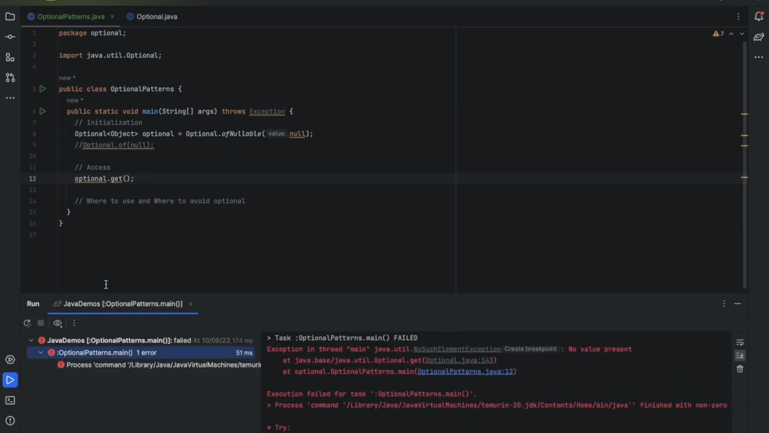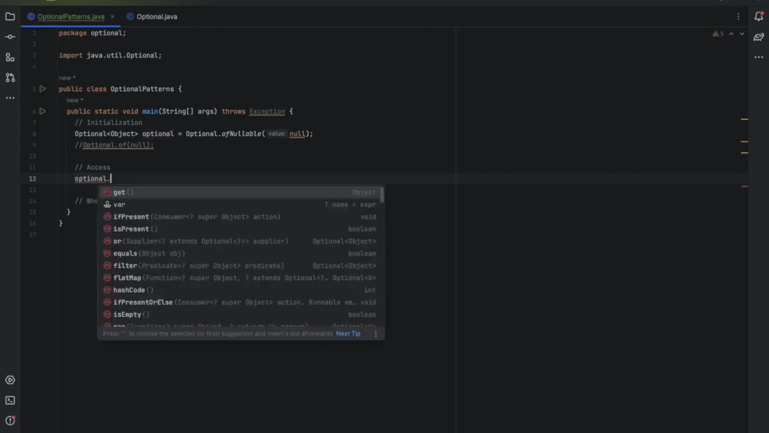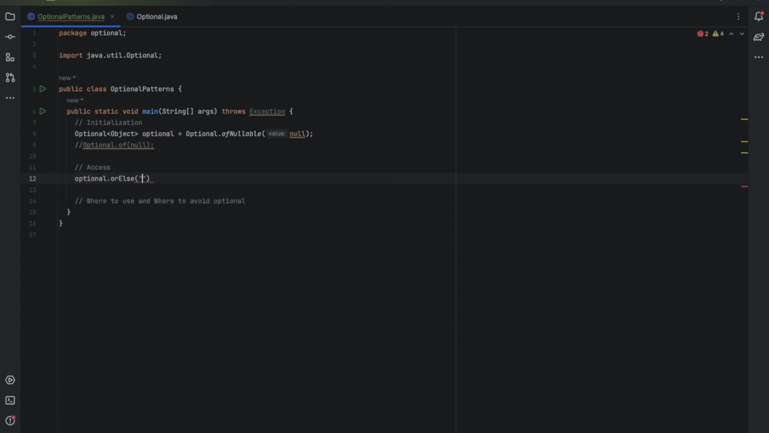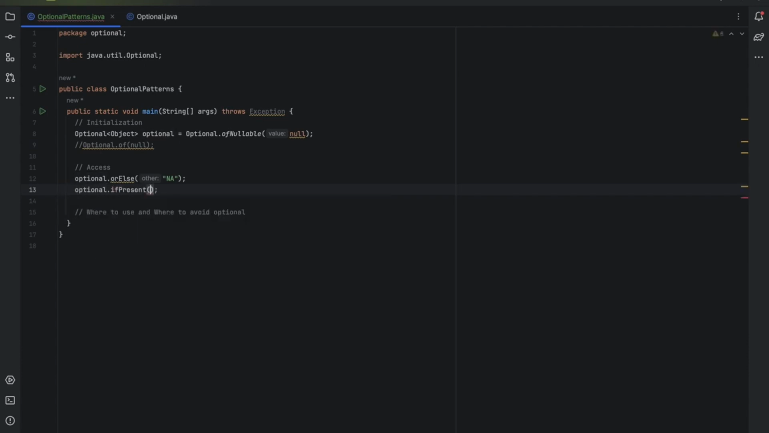The correct ways to access an Optional: there are many ways to access an Optional in a safer way. There is optional.orElse. If you do optional.orElse, you can pass a default. And if you want to perform some action on the Optional's value, you have optional.ifPresent, and you can provide some action over here.